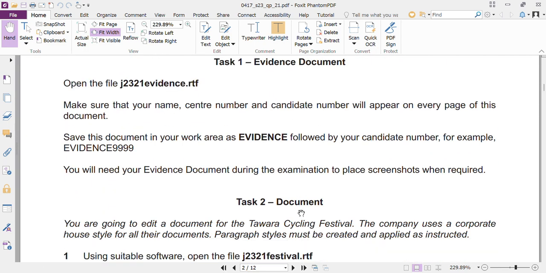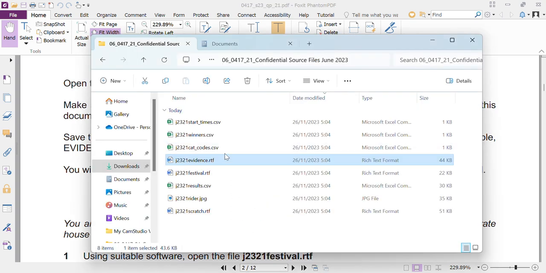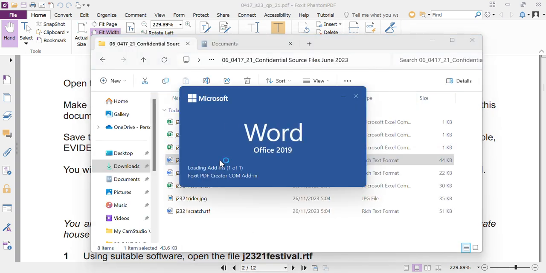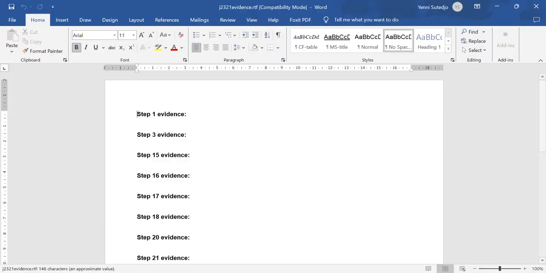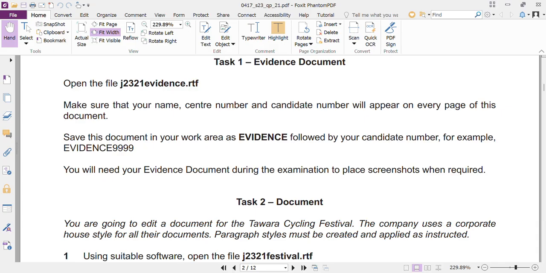Task 1. Evidence document. Open the file J2321 evidence.rtf. Make sure that your name, center number, and candidate number will appear on every page of this document.